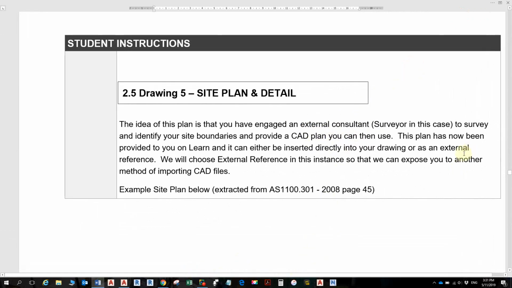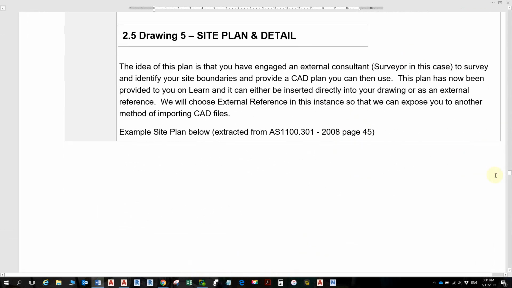All right. So what have we got here? The idea of this plan is that you have engaged an external consultant, surveyor in this case, to survey and identify your site boundaries and provide a CAD plan. You can then use it in your own CAD drawing, which is what we're going to do. This plan has now been provided to you on Learn, and it can either be inserted directly into your drawing or as an external reference. We would choose external reference in this instance so that we can expose you to another method of importing CAD files.